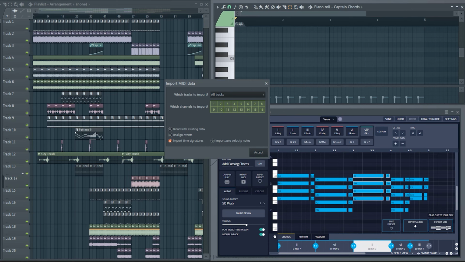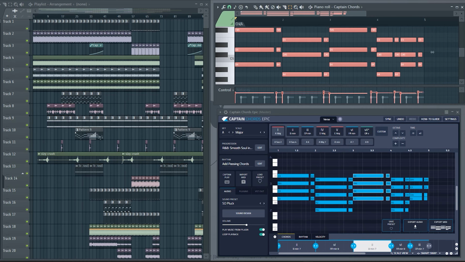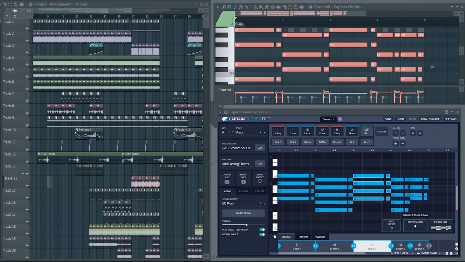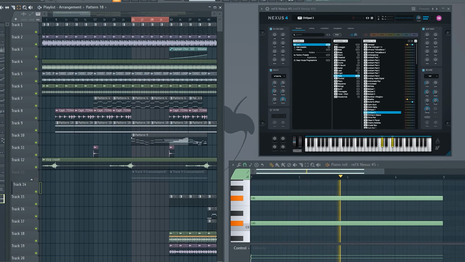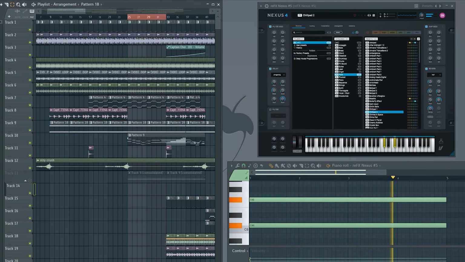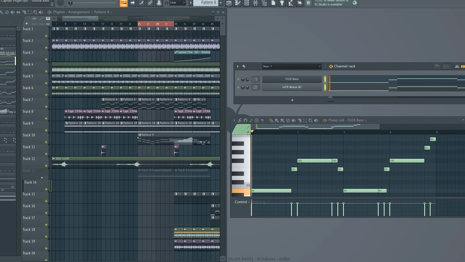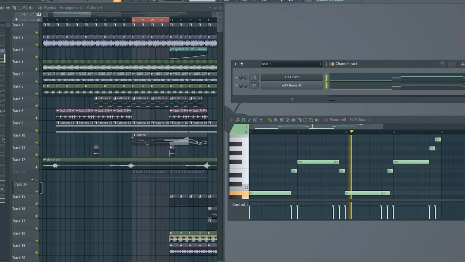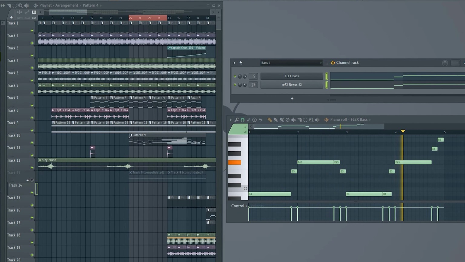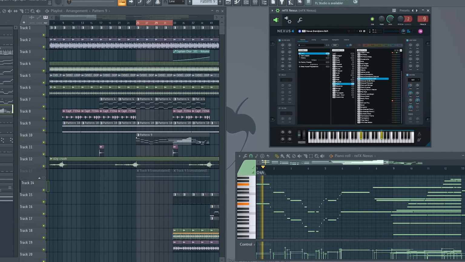And that's how I came up with the chord progression of this project using Captain Chords Epic. You can now export the progression as MIDI, or you can render it to audio. Moving on, we have a string that plays throughout the whole song. Then I added 2 bass sounds from Nexus and Flex. After the bass, I added a piano solo just to spice things up a bit.